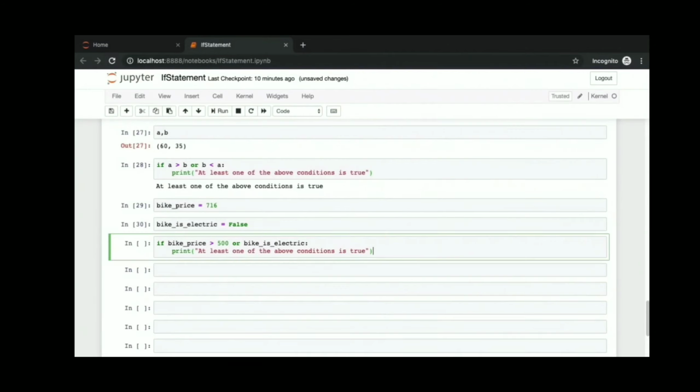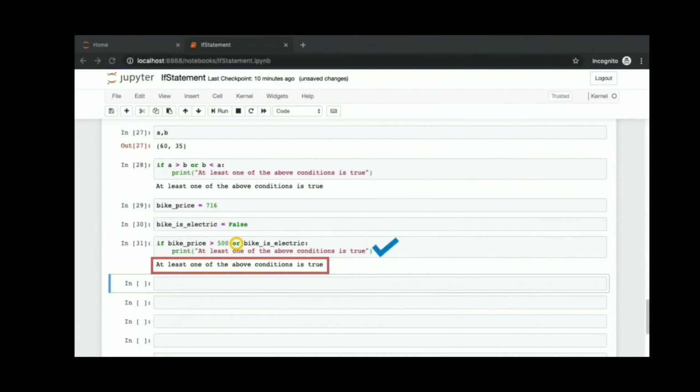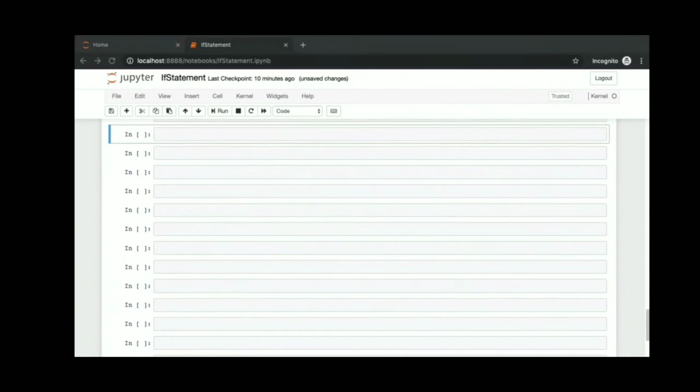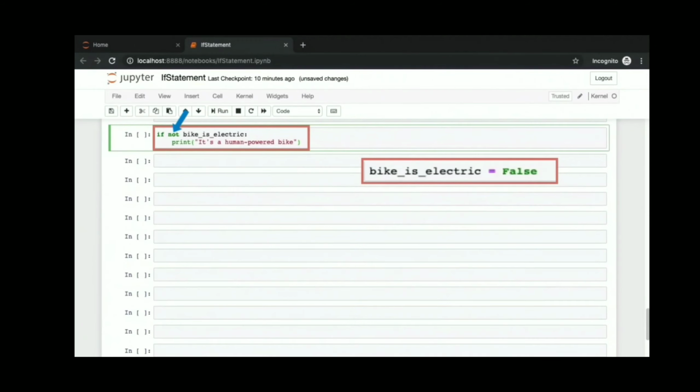Since a logical OR is being used here, the bike price greater than 500 evaluates to true and the print statement is executed. Let's work with one more example. If the bike_price is more than 1000 or bike_is_electric, then the print statement will get executed. As you would have expected, nothing gets printed out. The bike_price greater than 1000 is false, and bike_is_electric is set to false. The if statement evaluates to false.